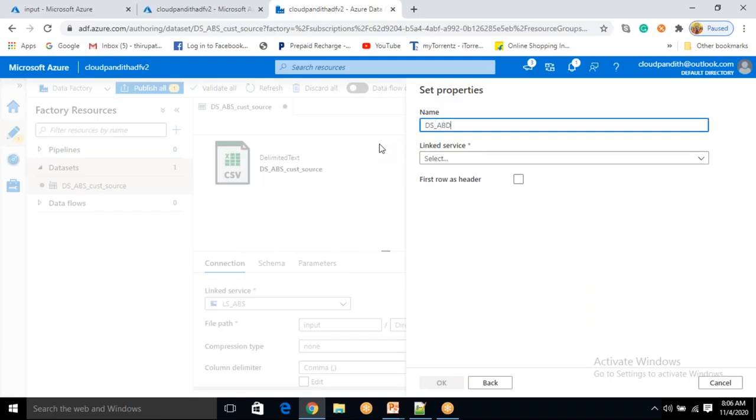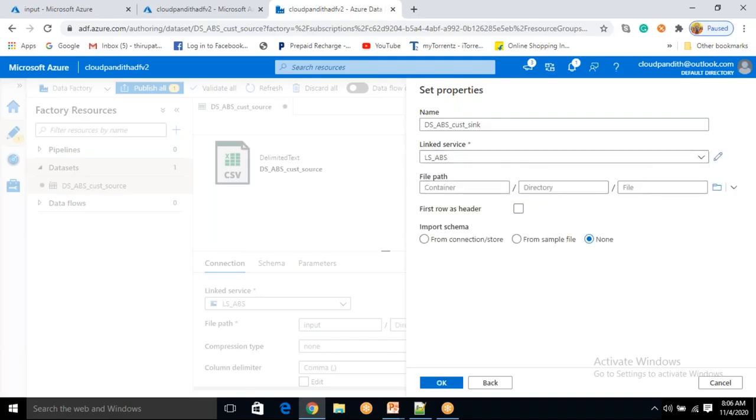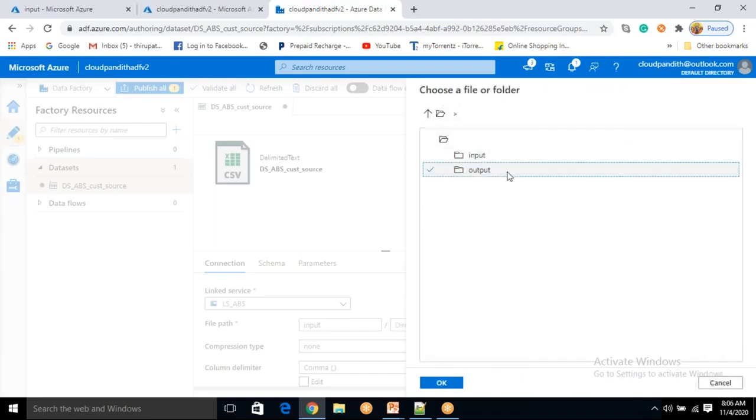This is going to be the dataset, Azure blob storage underscore customer data. I am moving data to the sink. This is my sink data. Again, if you want to load data into your storage, you need to provide the linked service connection. I provided the connection. Now you can browse the storage. You see, this is the output.